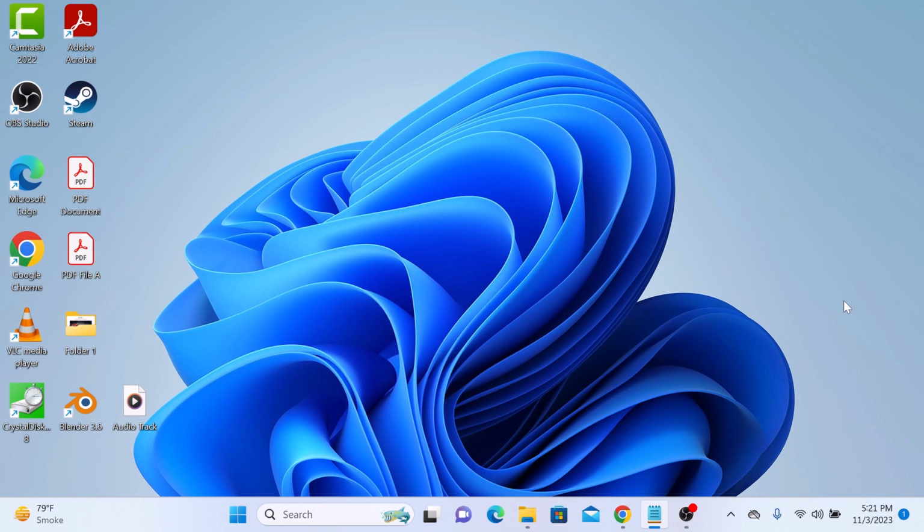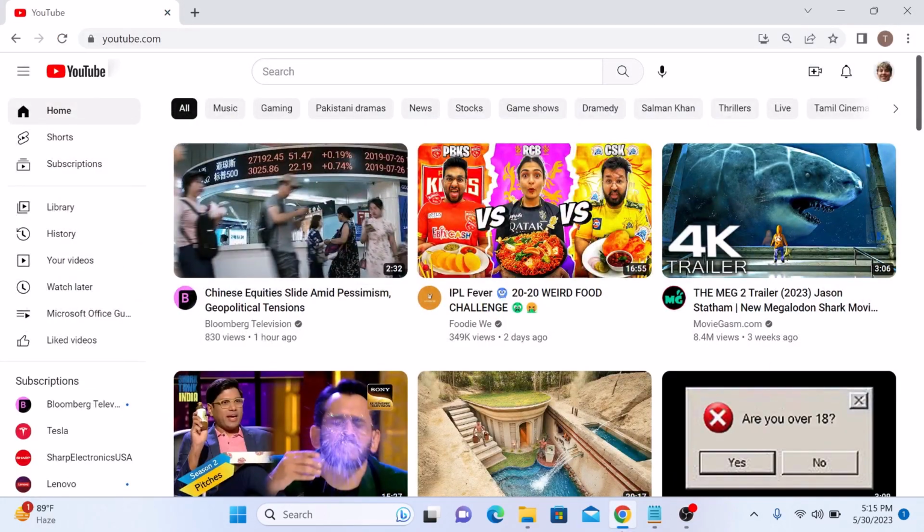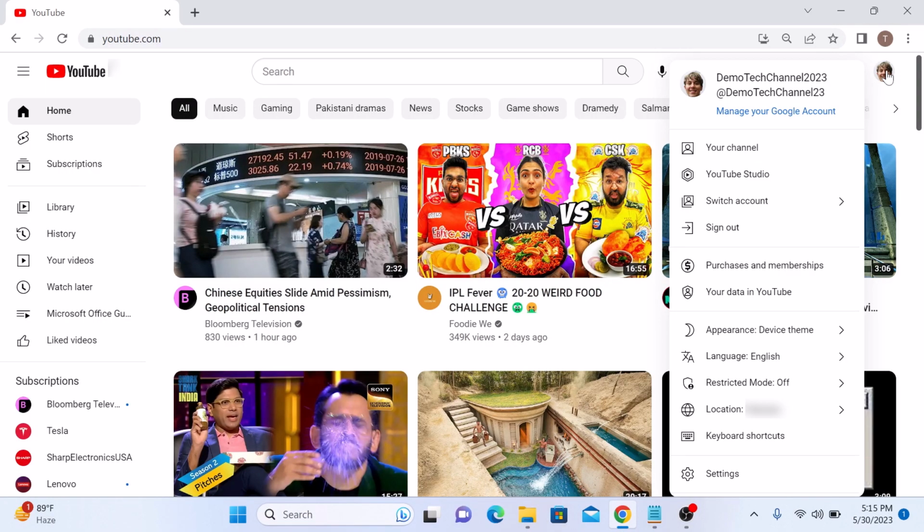The first step is to sign in to your YouTube account. Once you are signed in, click on your profile picture or avatar in the top right corner of the page. So click on your profile picture and then select YouTube Studio from the drop down menu. So click on YouTube Studio.